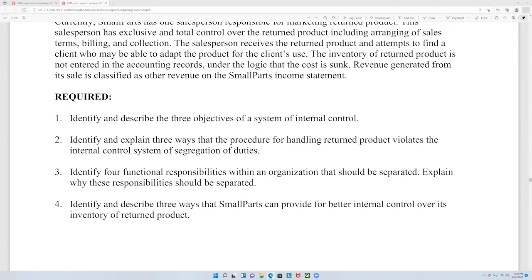So we need to read the question. What is it asking? If it is violating the internal control system of segregation of duties, then identify four functional responsibilities within an organization that should be separated, and explain why these responsibilities should be separated. While we are reading the case, our mind should work towards the requirements. Remember this. Then next: identify and describe three ways that Small Parts can provide for better internal control over its inventory of returned product. So all in all, we have four good questions.